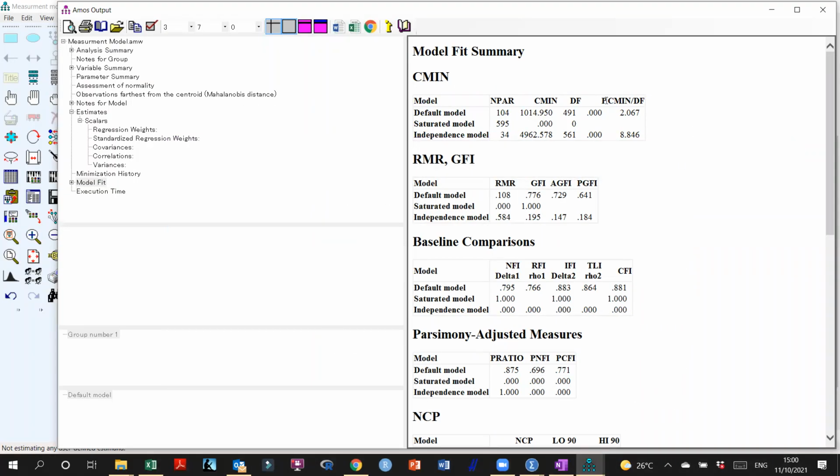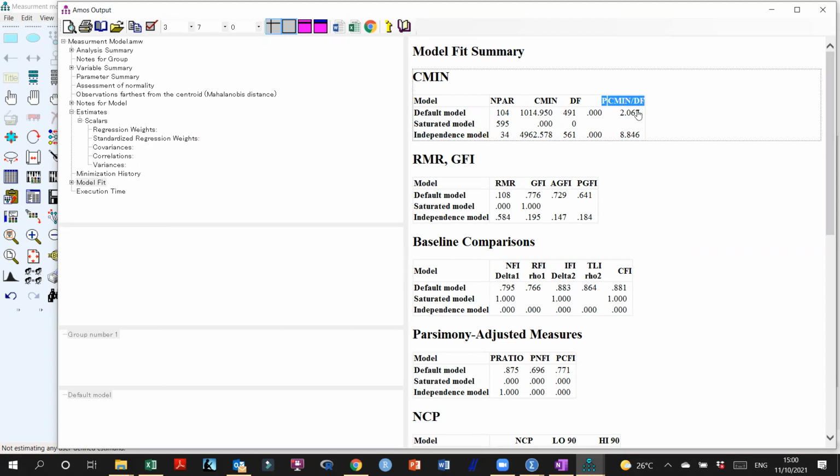So first of all, we look at this one. This, we care for this one. Significance level, don't worry about it. So this here, over here, should be less than 3. Very good. We're almost approaching that. So that's good over here.